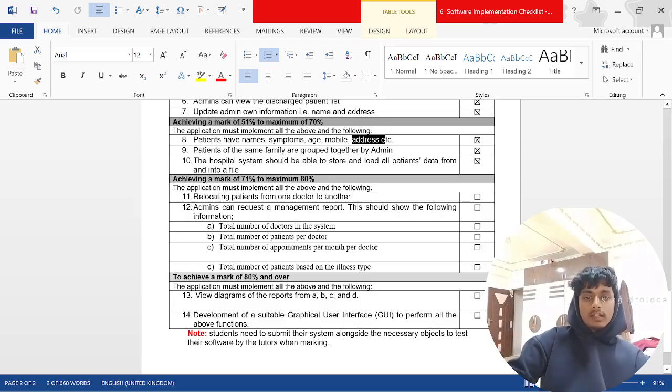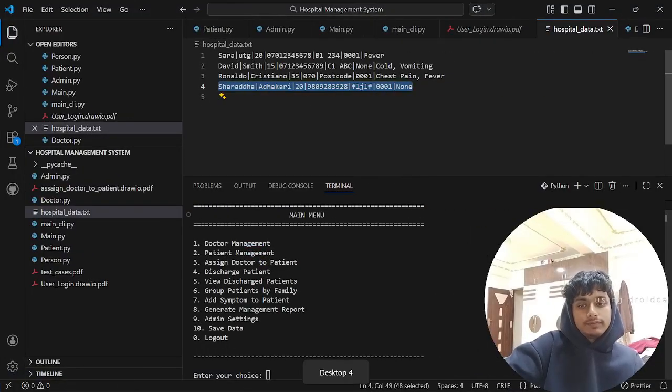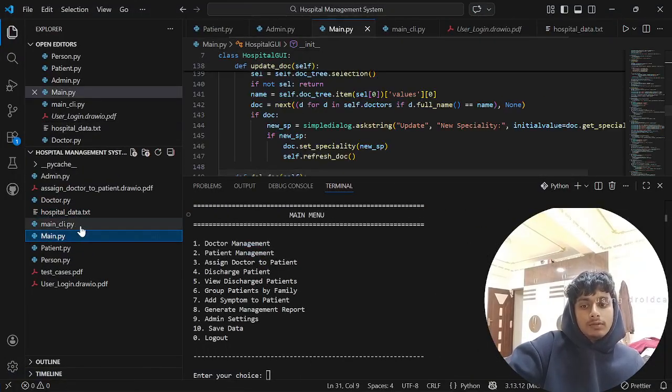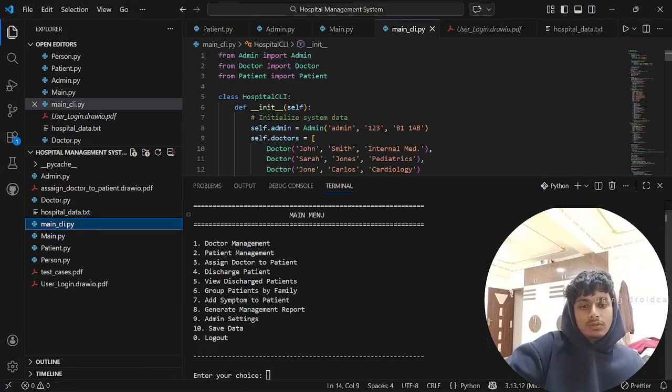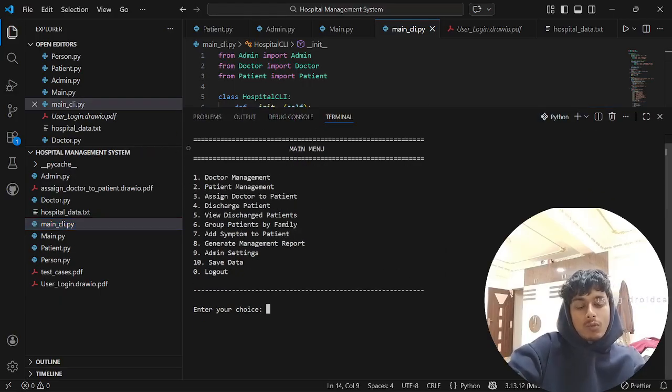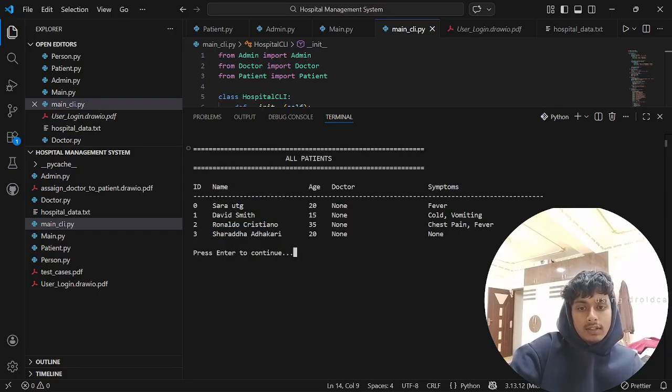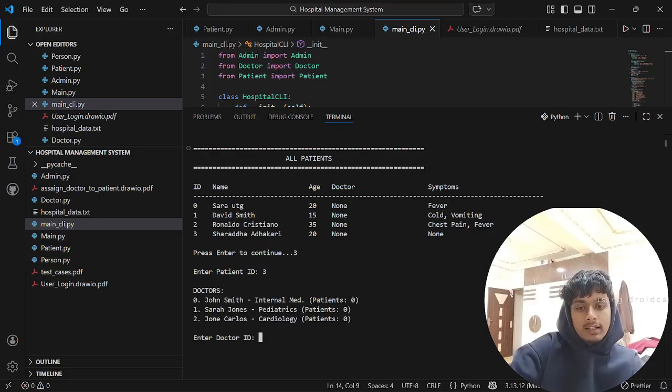Now let's go for the 80% section: relocating the patient from one doctor to another doctor. This is the complex part. Now this is also done. To check whether I have done it or not, let's add one patient and assign the patient to a doctor. Let's assign Shraddha Adhikari, patient ID 3, to a cardiologist, John Carlos. Okay, now assigned successfully.